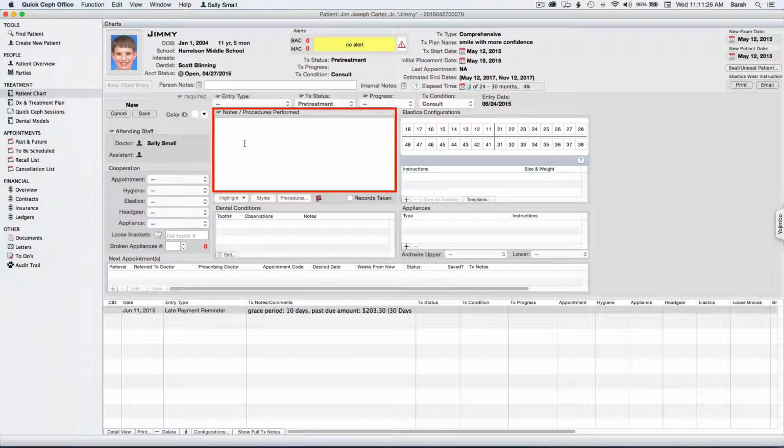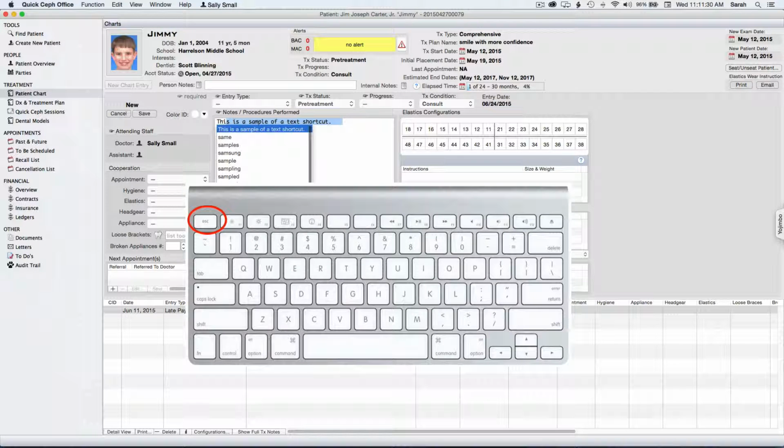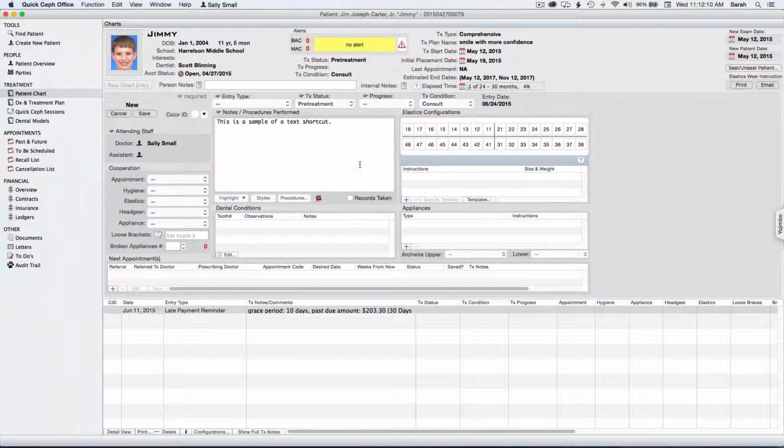To use a shortcut, simply type the shortcut in the Notes field and press the Escape key on your keyboard. This will populate the Notes Procedures Performed field with your longhand entry. You can also use the dictation feature, which enters the text you speak into your microphone.